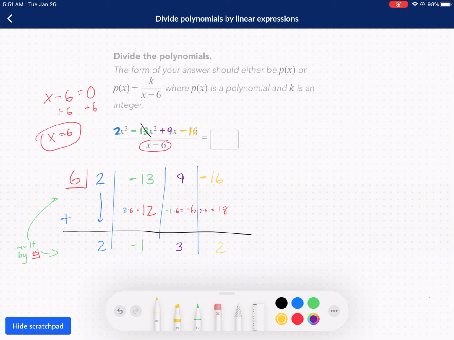This bottom row becomes our new coefficients. So we're going to have a 2, a negative 1, a 3, and a 2. Okay, now what we're going to do is reduce these x's by a degree and rewrite them next to our new coefficients here. We reduce each one of those by a degree and rewrite them with our new coefficients.